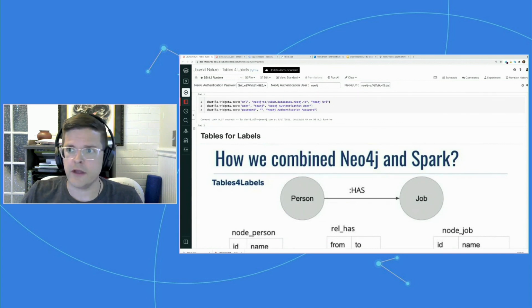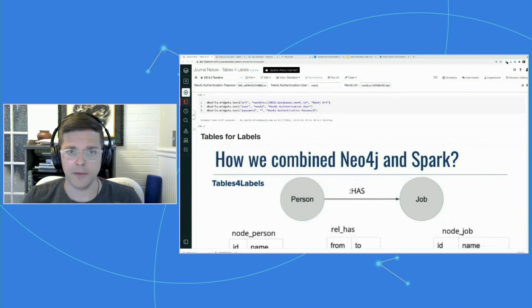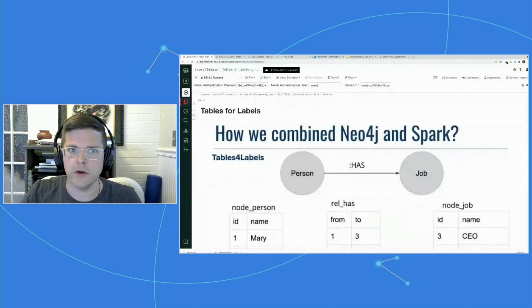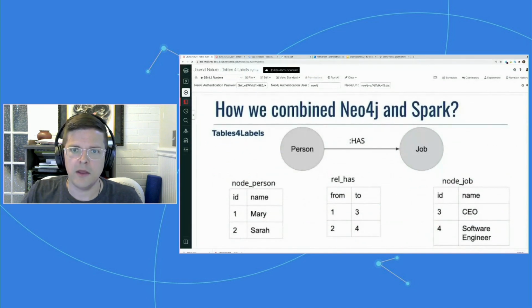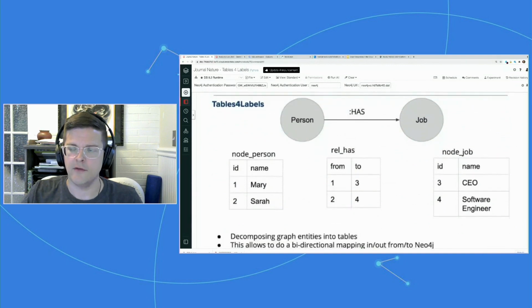So briefly at the top here, I am operating in a Databricks environment for this particular demonstration. And this picture here is showing you what we are going to be doing today in the next 10 minutes. The way that we combine Neo4j and Spark is we can take data out of any source in a table format, and then we use this mapping structure that we call tables for labels. Tables for labels is really simple.